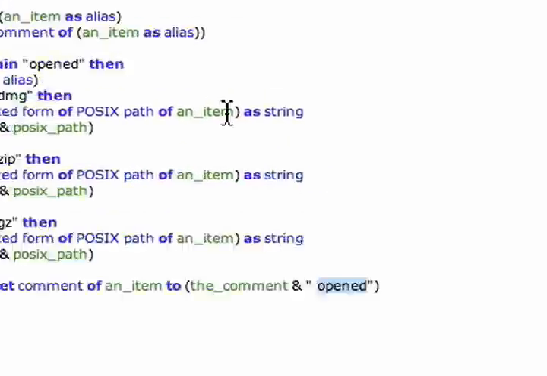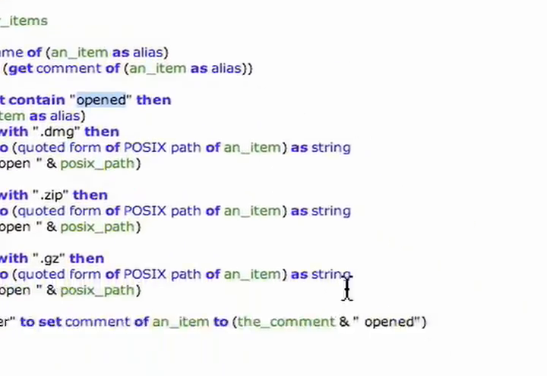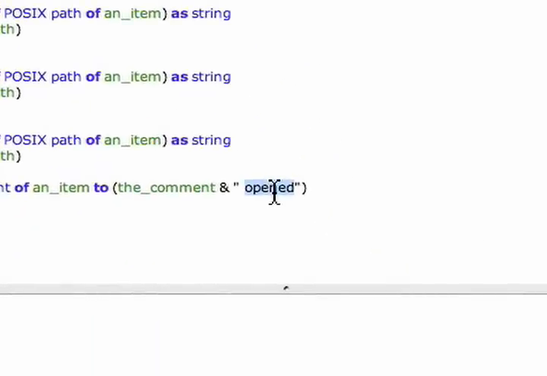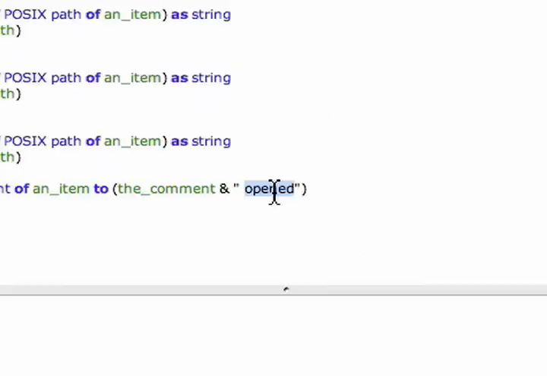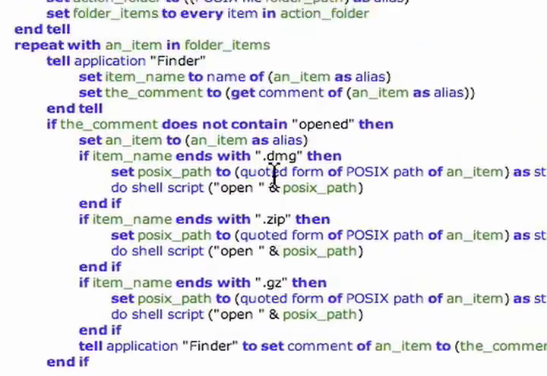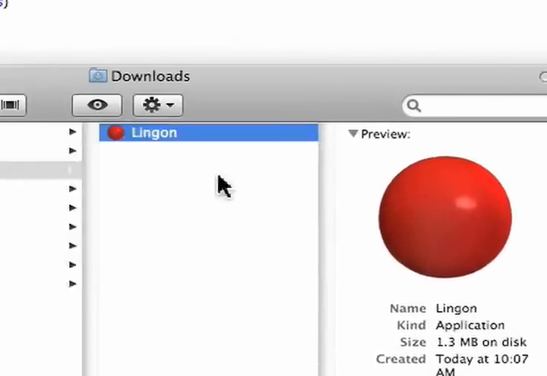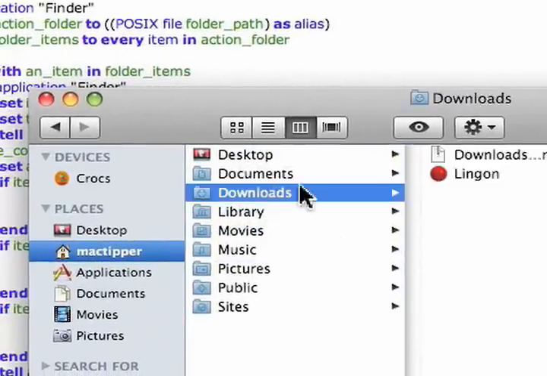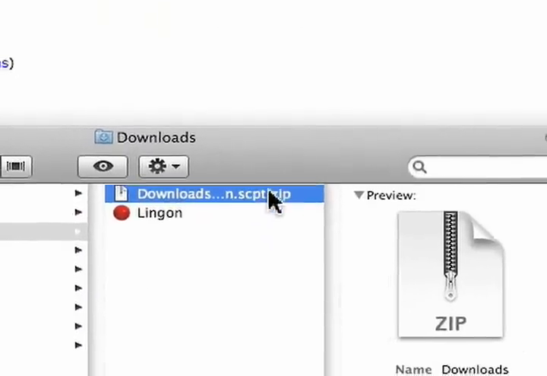And when you change this phrase, you also have to change it right here. So we have opened, and this way when it runs, it will not open the same file twice. Okay. And it's only going to open up GZ, ZIP, and DMG files. To show how this works, we'll just right click on this, say compress, and now we have a ZIP file. We'll drop this inside our downloads folder. And there we go. So now you can see we have a ZIP file here.